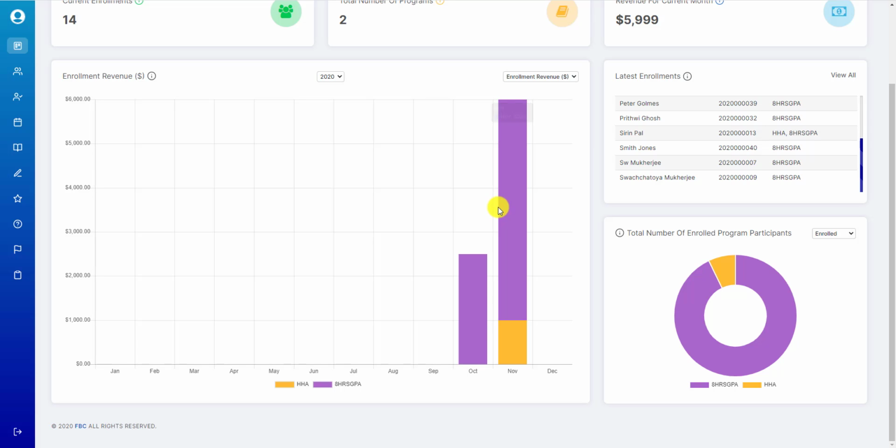When you see these two colors down here, this yellow color is for HHA and this violet is for the security course. So you see $5,000 from enrollment revenue for the security course and $999 for the HHA course. Okay, now we can change this drop down, and if you're in the year 2021 or 2022 or any following year, you can see that in this drop down. Right now we only have 2020.